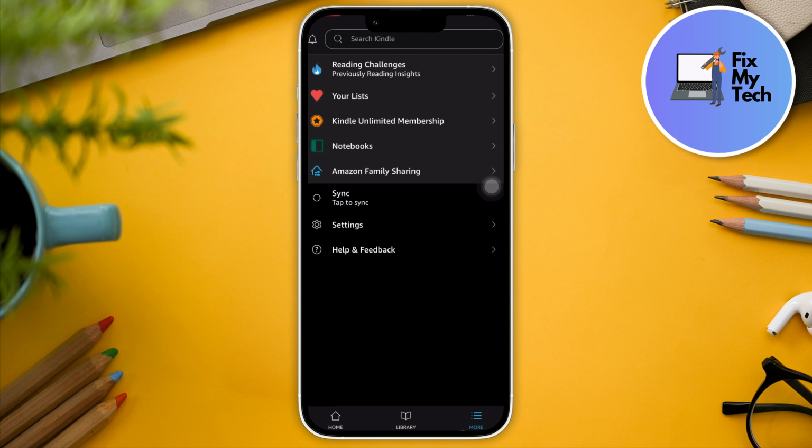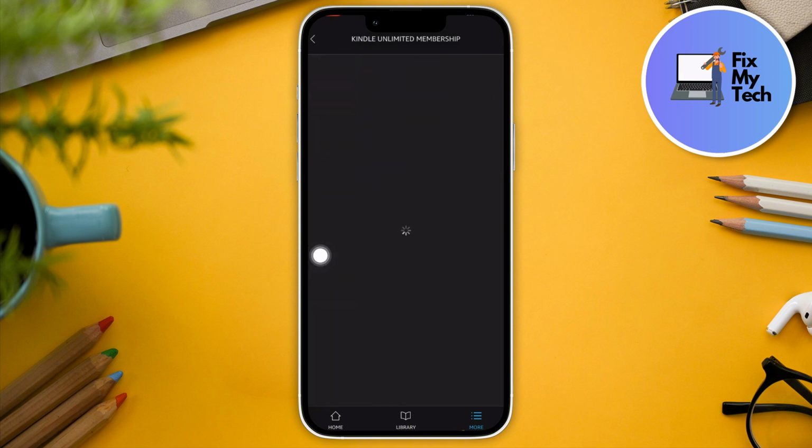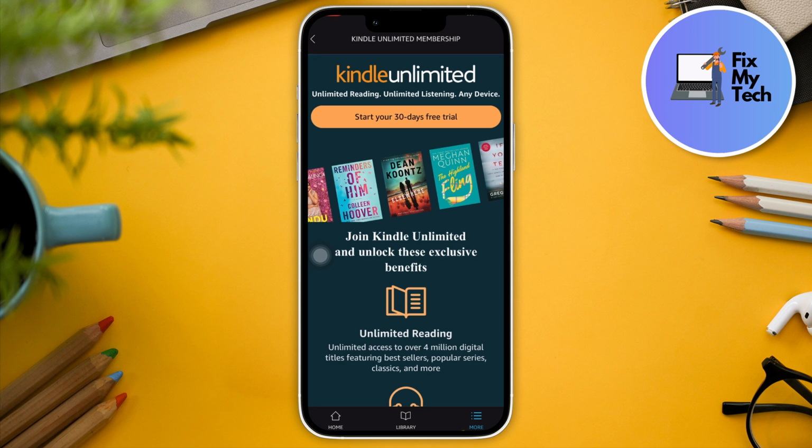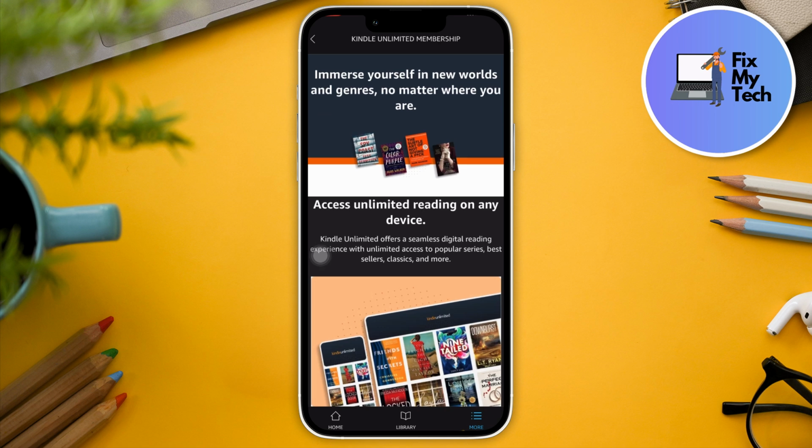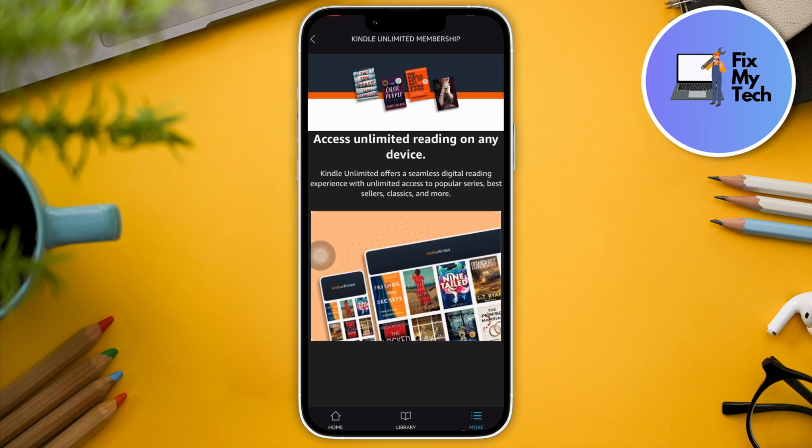These are going to be the fun stuff about Kindle. You have your reading challenges, your list, and Kindle Unlimited membership, where if I click on that one right there, this of course will show the pricing, because right now we're using a free trial. Basically for this one, what can you get? You're going to get those exclusive books in Kindle.